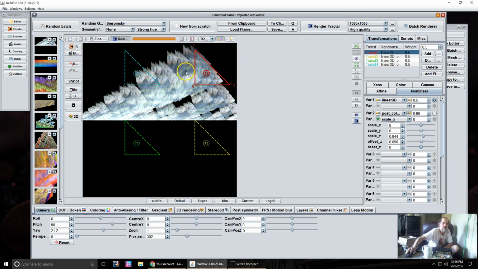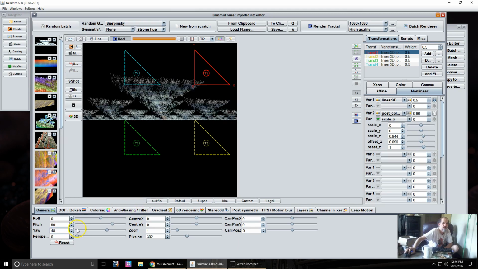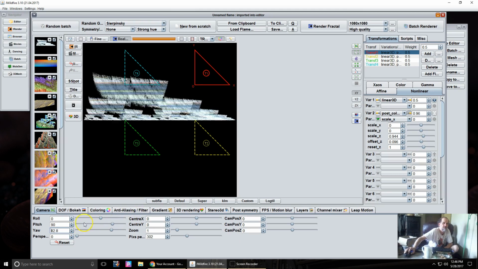So here, it's getting the information from the other 3 linears. And here, it's focused more on just our linear that we were using. Okay, so that's different than I expected.